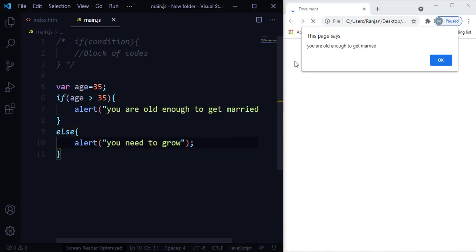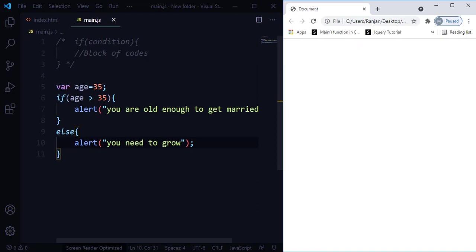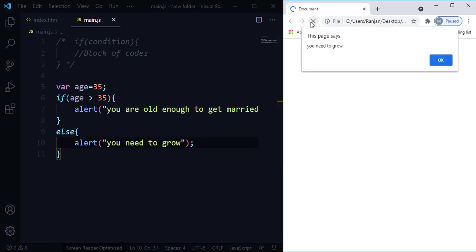So let me save and refresh. Let's see what will happen, because here age is set to 35. 35 is not greater than 35. In this case, this if condition is going to fail. If this particular condition fails, then this else statement is going to be executed. When I run this one, it should show you need to grow.